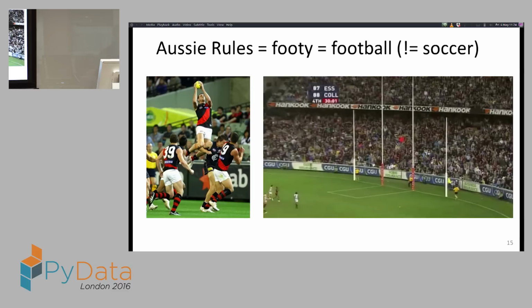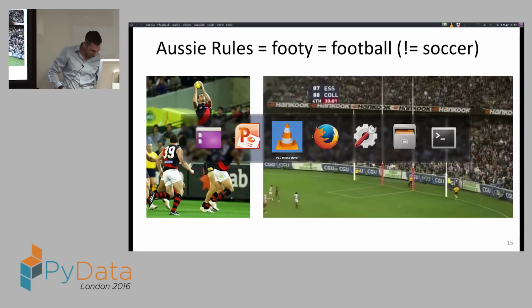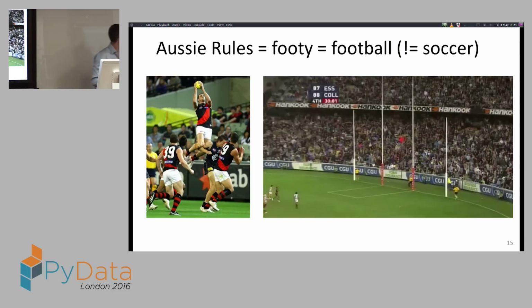And the goals at the end of the field are like this. 4 sticks in the ground. Let me turn that. 4 sticks in the ground, 2 big ones in the middle. Those mark the goals. In the middle is where you get 6 points if you get the ball through there. If you get the ball between the small goal posts and the big ones, that's a behind. And if the ball hits the post and goes in, then that's a behind as well. So that's what the game looks like.